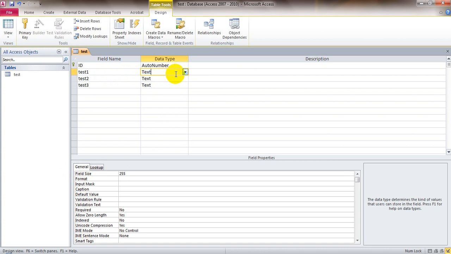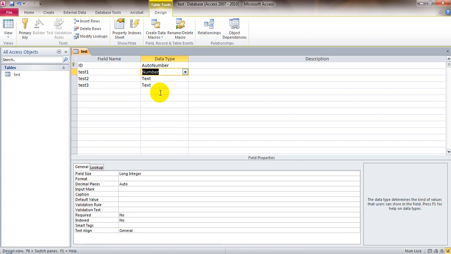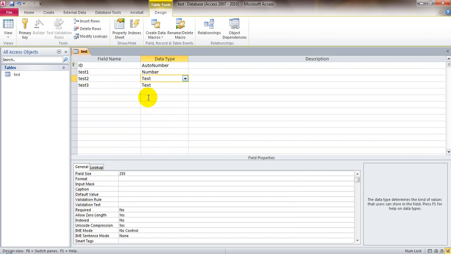In this case, I want to create this one to be numbers only, and the moment I changed it to number, my field properties changed as well. You'll see that when I click on text, it gives me different field properties, and when I click on the bottom here and change this one to date and time, for instance, we can also change that.